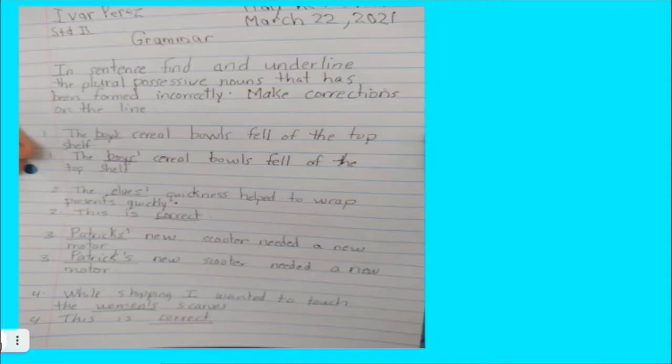Here we have the evidence of the work being completed. Number 1, the boy's cereal bowl fell off the top shelf. He made the correction here. Then number 2 says this is correct. So let's hear his justification.